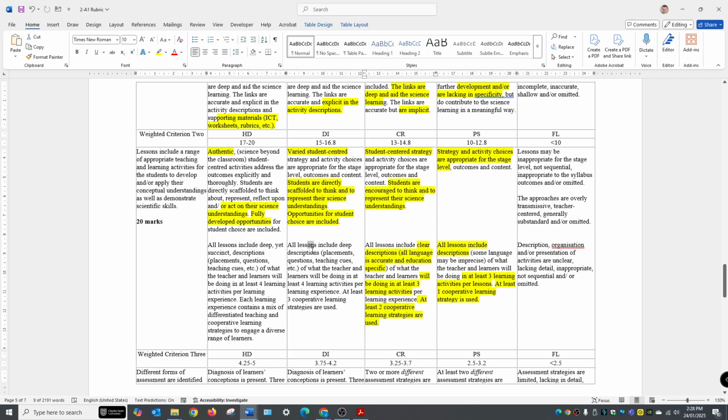At this level, it includes deep descriptions. So again, what does that mean? Placements, where are you, where are the students, what questions are you asking, what teaching cues, what content representations, all those sorts of things. So it becomes very clear who's saying what to whom. But you don't need to give intended answers for students or anything like that.